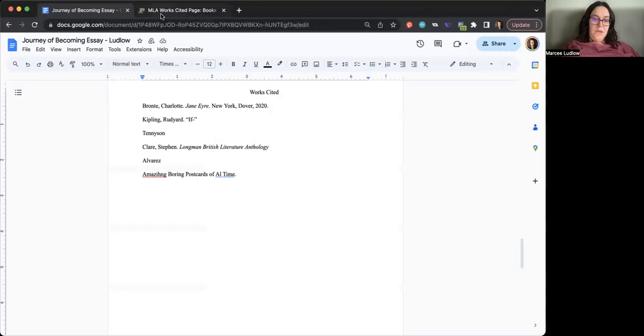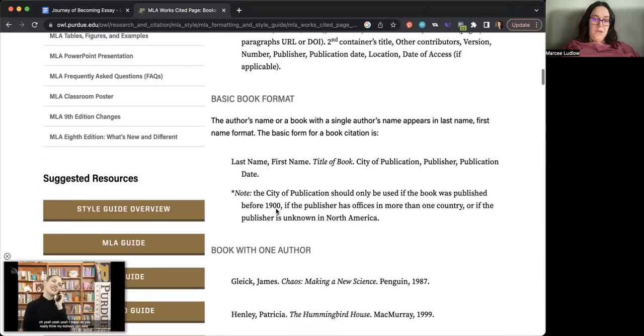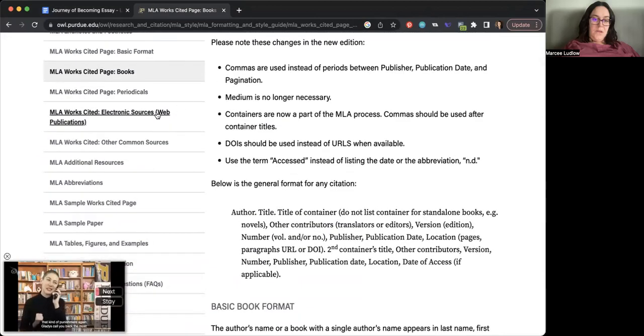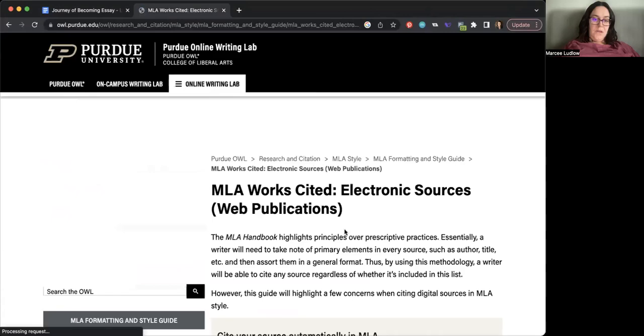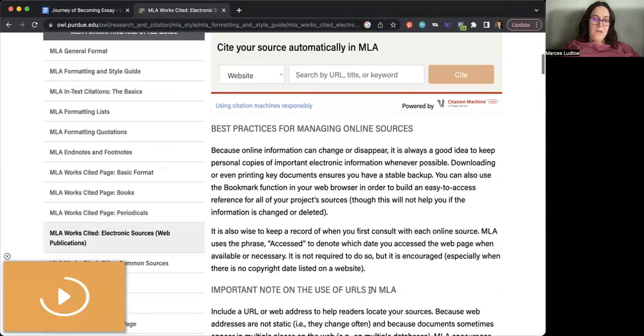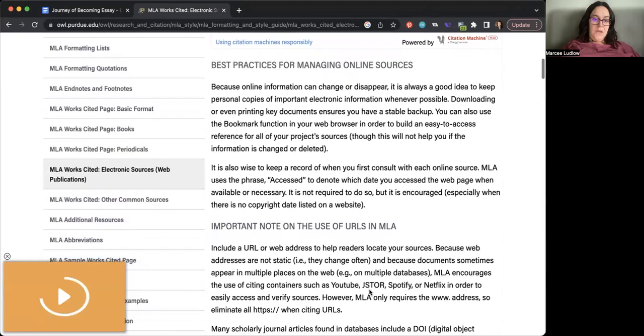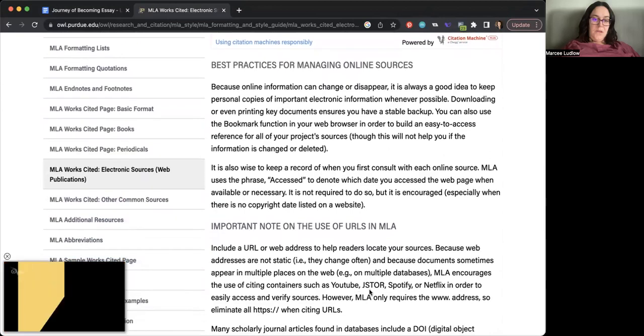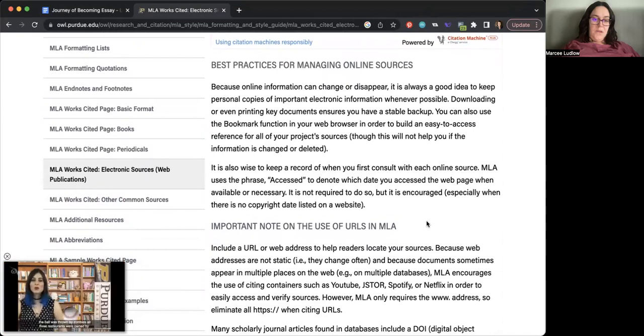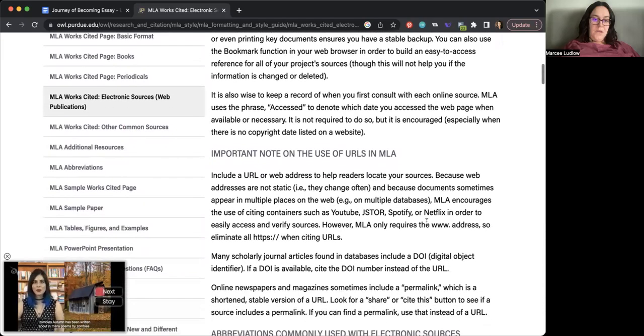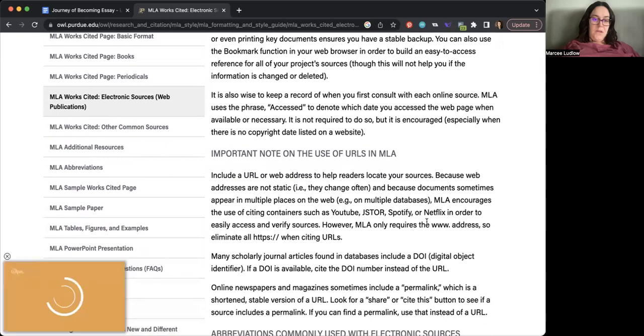Okay. All right, let's look at something harder. So we can come over here to web publications, because I know that we pulled a lot of stuff off of the web. Because online information can change or disappear, it's always a good idea to keep personal copies of important electronic information whenever possible. Downloading or even printing key documents ensures you have a stable backup. So this is going to be important for larger stuff that you're doing, not important for right now. But just be aware that this is a thing that we all do in academic and scientific circles. Okay.